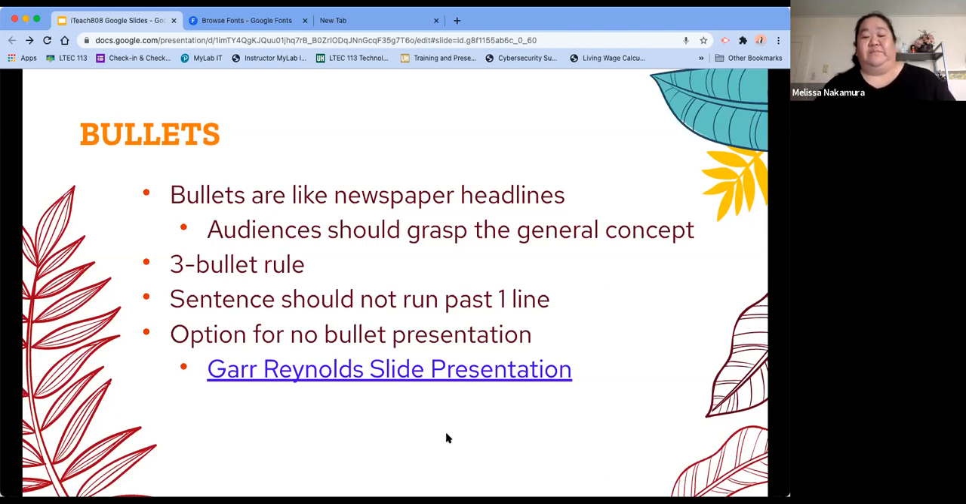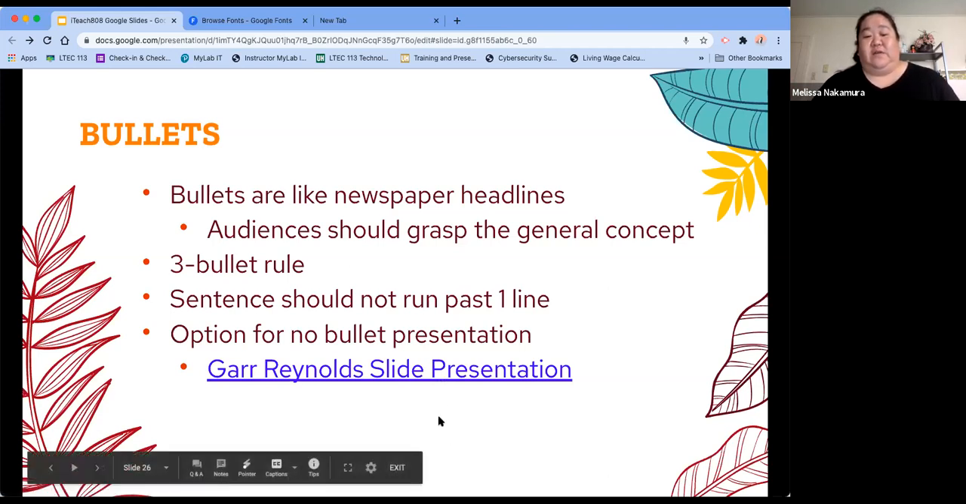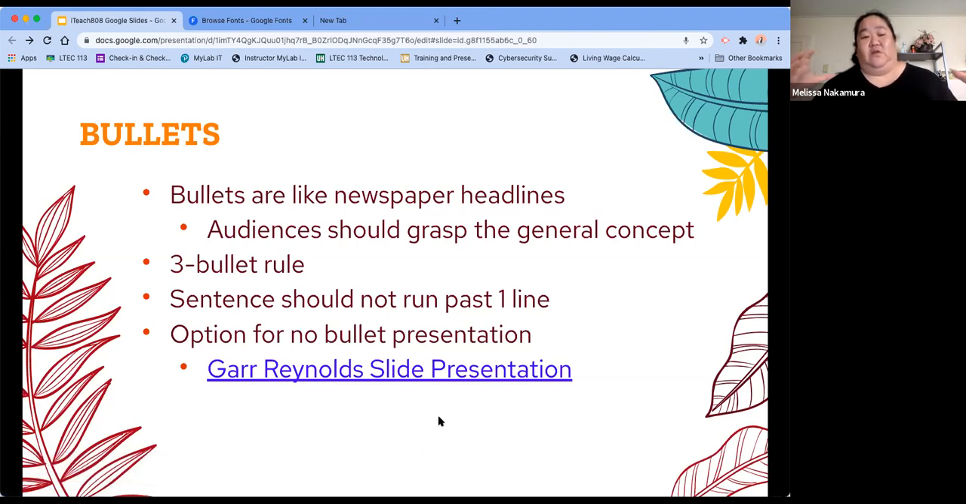So not too bad. Here's a presentation that Gar Reynolds did. Again, you can take a look at how he did it. He did very short words. He uses images, right? Because they say images can replace 1,000 words, right? So, if you can, again, just another example of how to do a presentation, a different way to do a presentation.